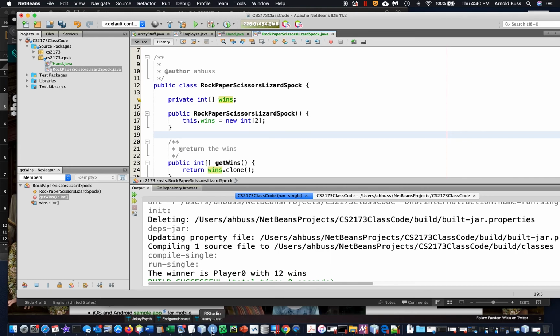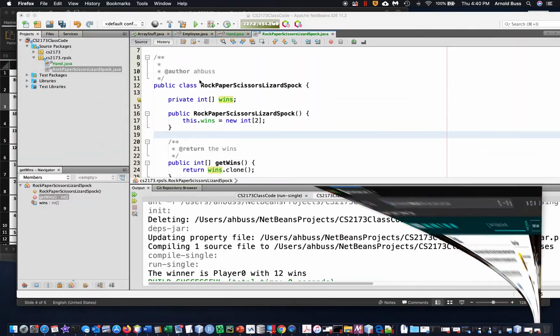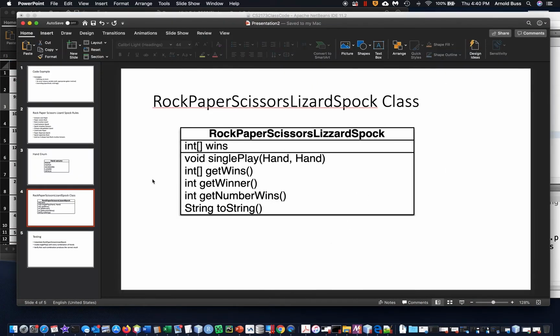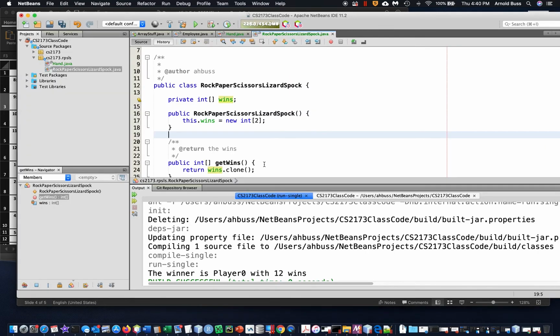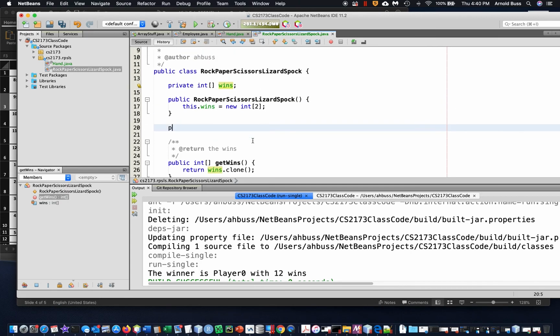Now let's see what else we wanted to do. This is where I got the rules. Where is it? There. All right, so we have the getter for the wins. We want to get the winner. So let's, and then getNumberWins. Actually, that's the next easiest one to do. So let's do that. Again, the principle of laziness says that you always want to pick off the easy ones.